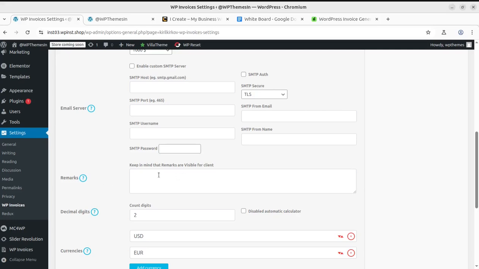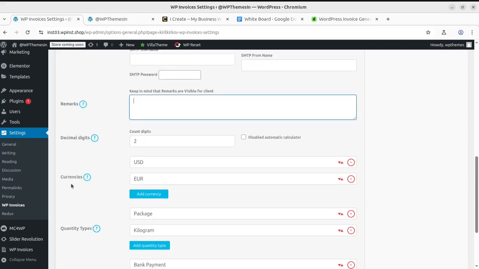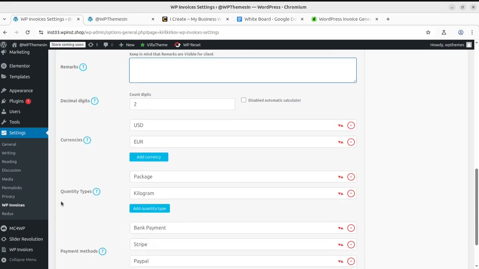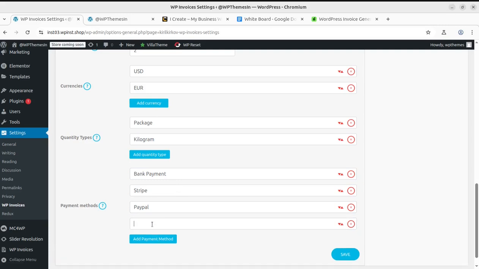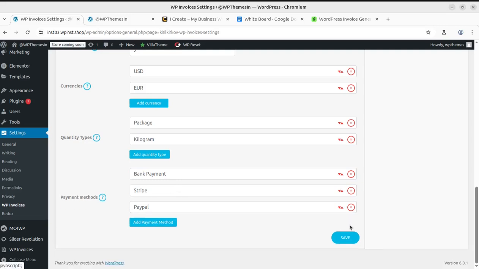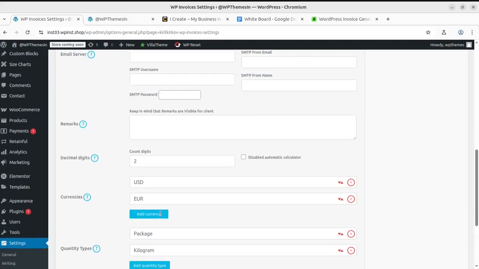And the remarks that can be shown on the invoices, the decimal digits, the currencies you can set here. You can add multiple currencies. You can add the quantity type like packages, kilogram, or the payment methods that you can select is the bank payment, direct bank transfer, the Stripe, and the PayPal is already here. So you can add new payment method as well, just in case if you want to integrate. But yes, by default, all these things are here.